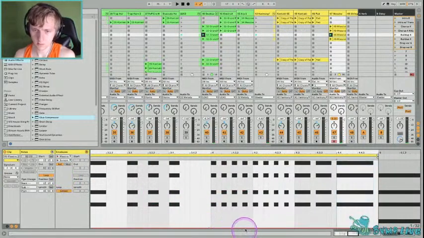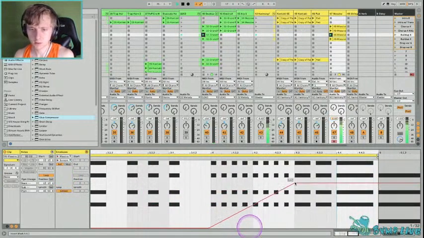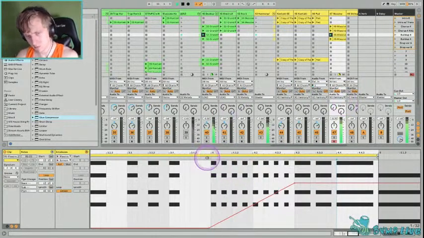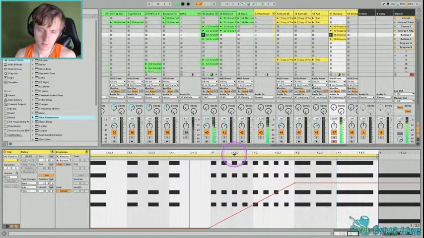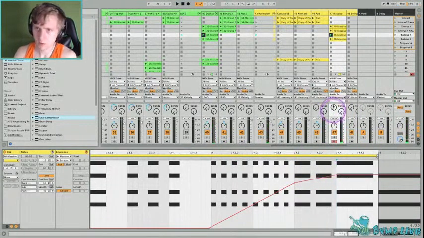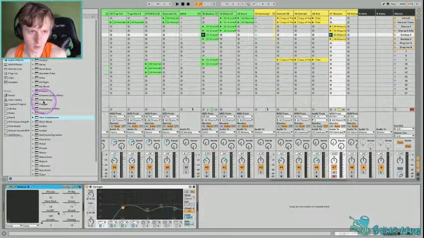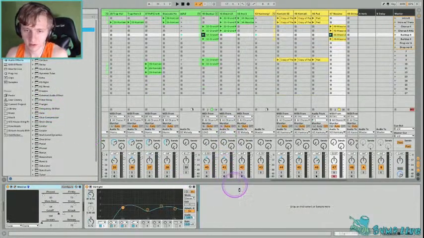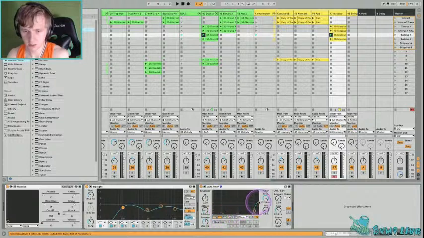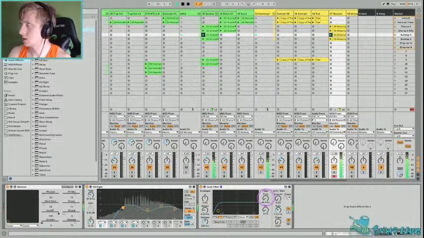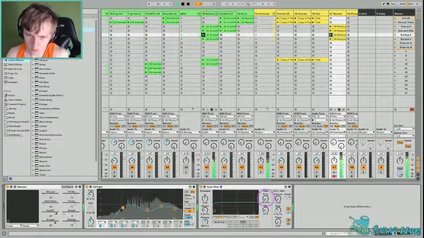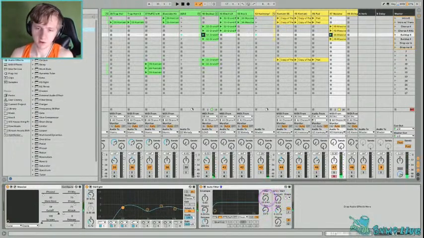I'm gonna create some other stuff here too. I'm going to do another filter sweep as well. So I'm going to add a high pass filter onto the end, so it can go like this at the very end. I'm thinking of doing something like that. At the very last measure, it'll go like that.